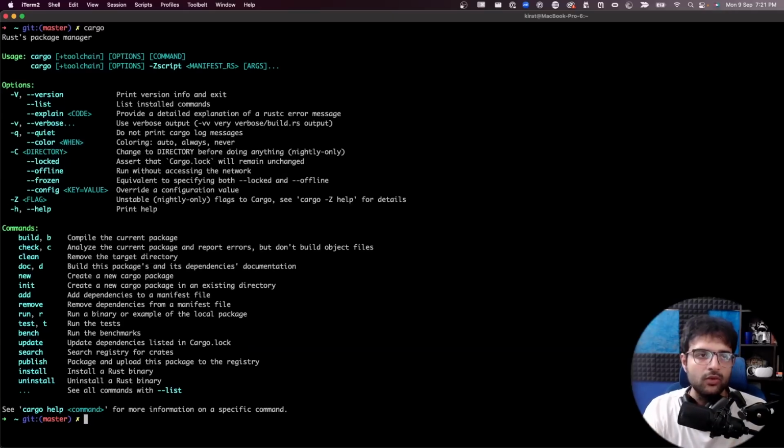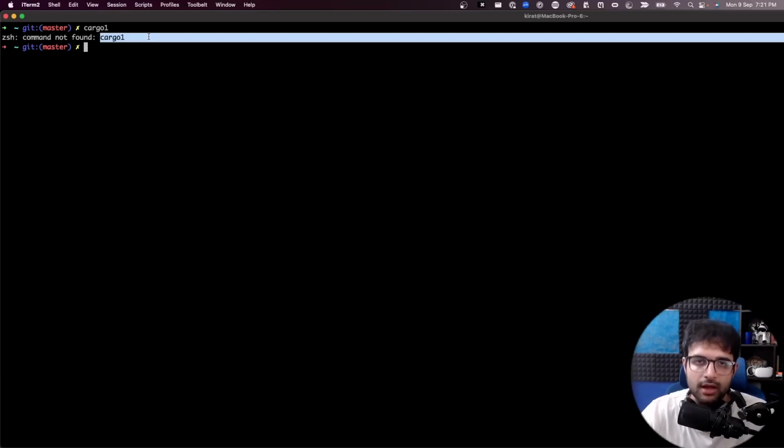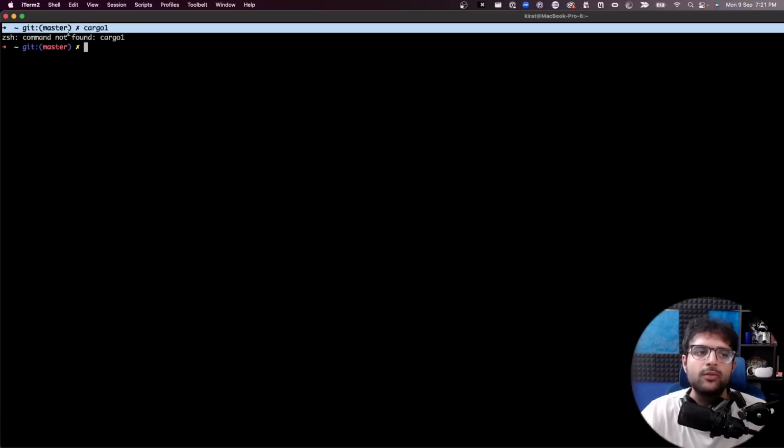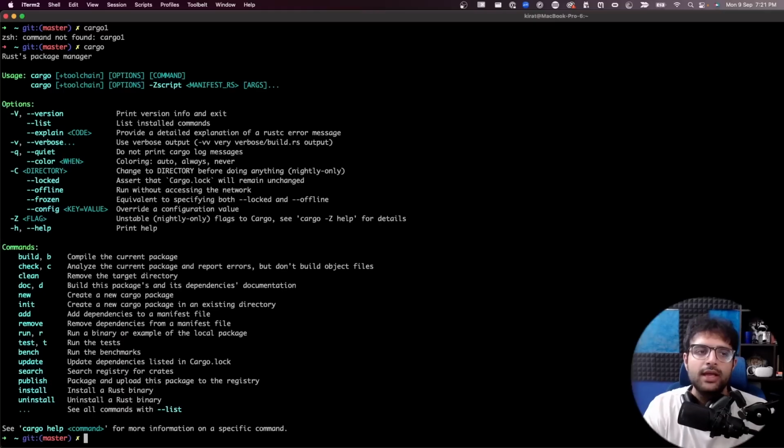If you run cargo and you get an output that looks something like this, command not found: cargo, it means you've not been able to install it correctly. So first, make sure you debug through all of these problems. Have it installed locally. How do you know you have it installed? If you run cargo, you should see something like this.